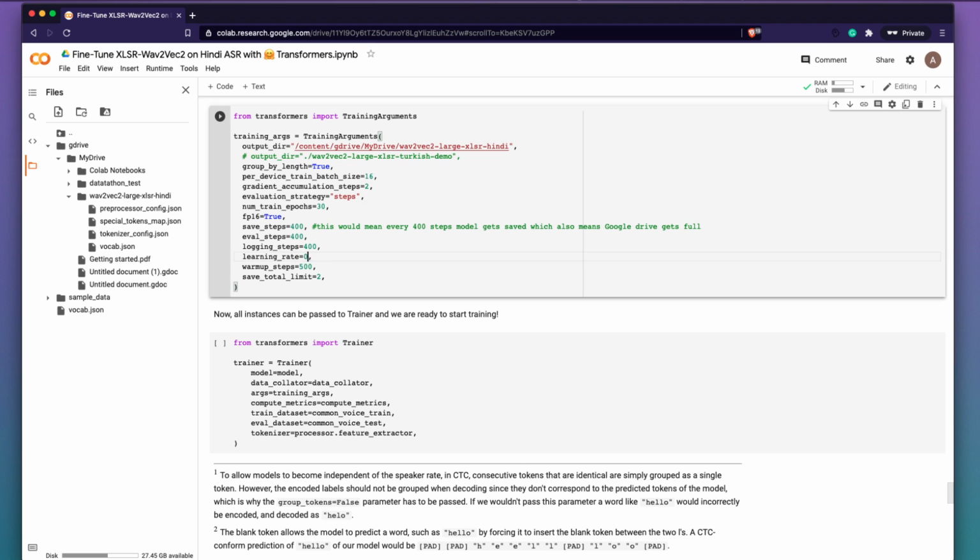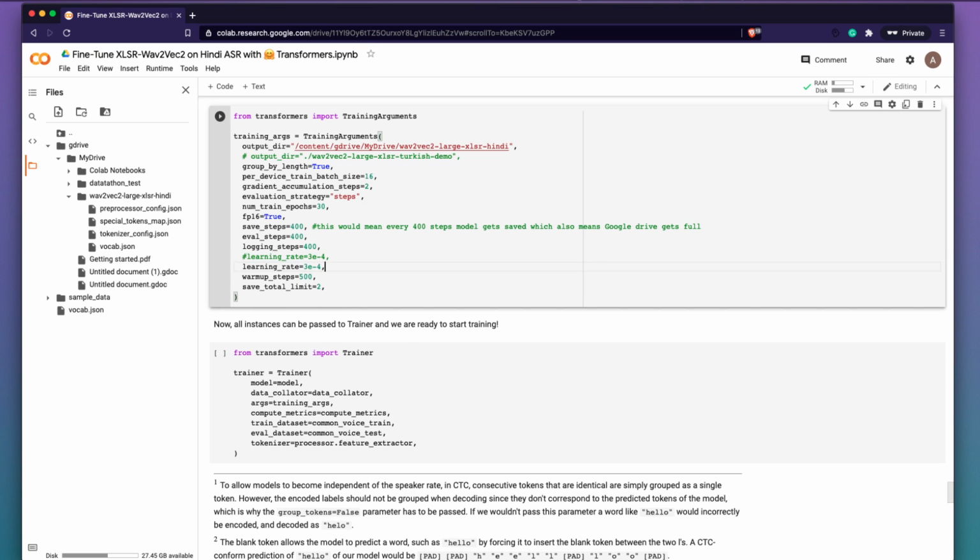Just for the sake of demo, I am going with a very high learning rate. When you increase your learning rate, your model is going to get trained faster, but there is a very high chance that you don't converge, you start overfitting. You know all these things, right? If you don't want to do anything, don't change anything at all, just keep it as it is.